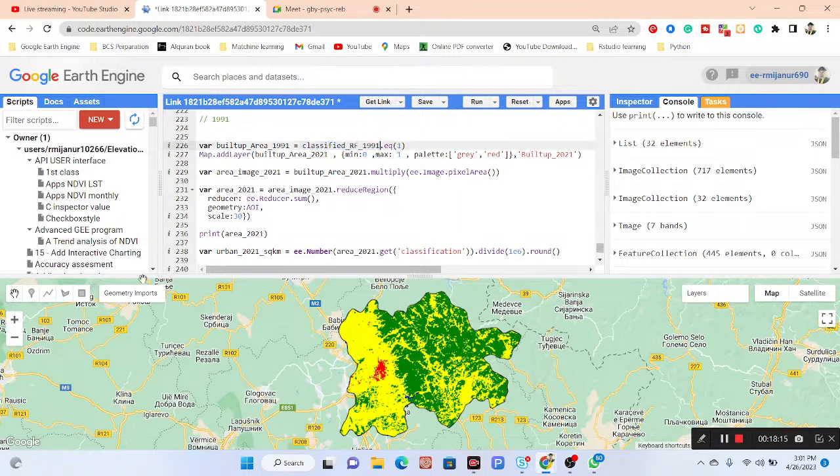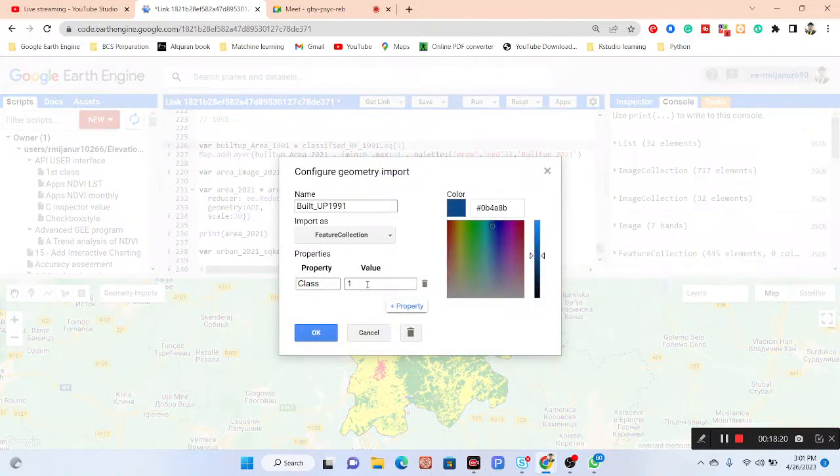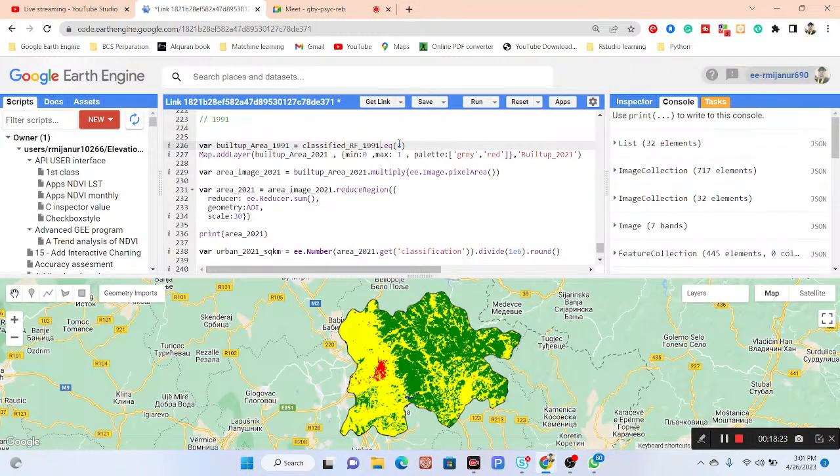I simply put it here, and then you can check the built-up area value. This value is the same, 1, so I use equal to 1. I want to show this result not in gray and red, but this time as a blue color. Suppose all of the built-up area is shown as blue, for built-up area 1991, for this region. After that I want to calculate the area, so use the area image. I put the variable name, 1991, call this variable name, simply copy and paste here, and multiply with my function.